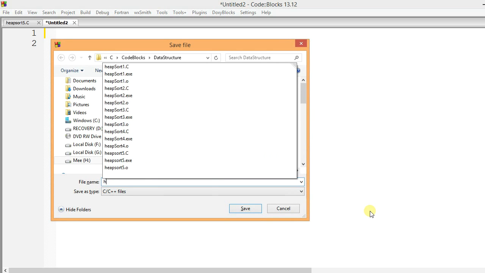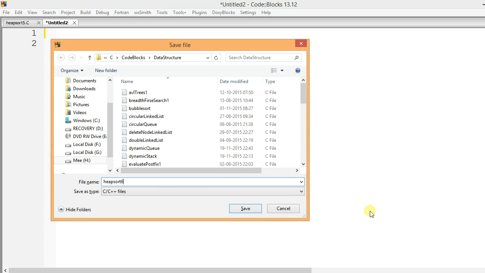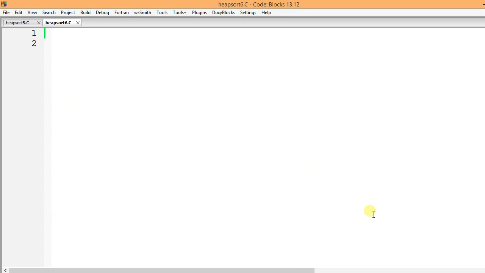I am going to save this file as Heapsort 6.c. Heapsort is one of those tutorials which I had to practice quite some time to master it. So as you can see, I have made 5 files before. Now, those are my practice files. Okay, let's start by including stdio.h.